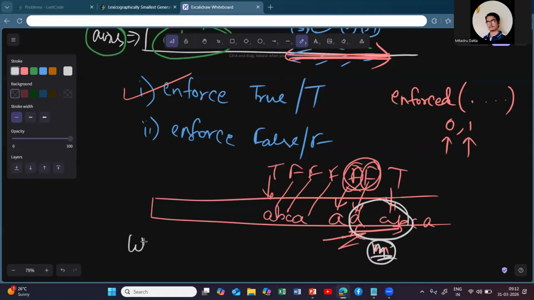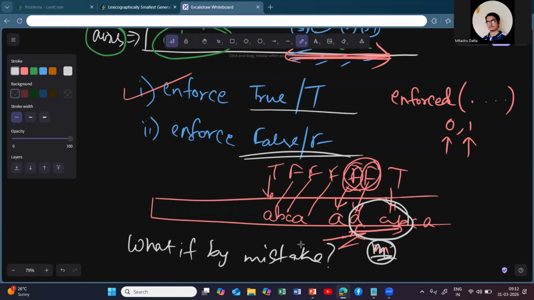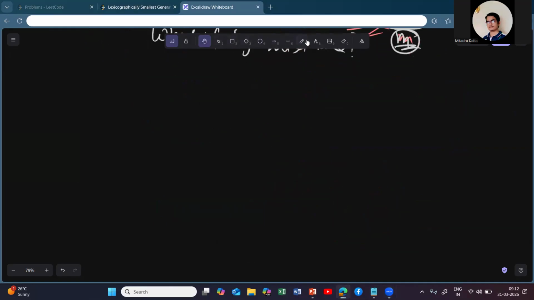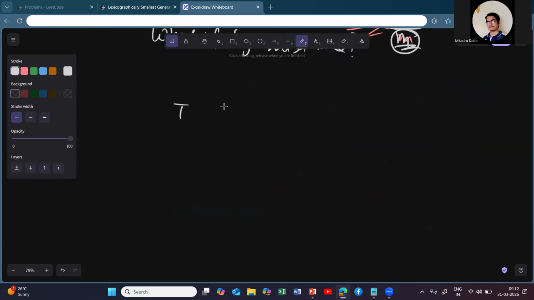But what if by mistake it happens? I have not checked any criteria of any false, right? I have already enforced the true. What if by mistake that happens? Now try to see it very clearly. We had a sequence of true and false, and in some places we enforced some values of true. Let's say a tick denotes I have enforced some value.